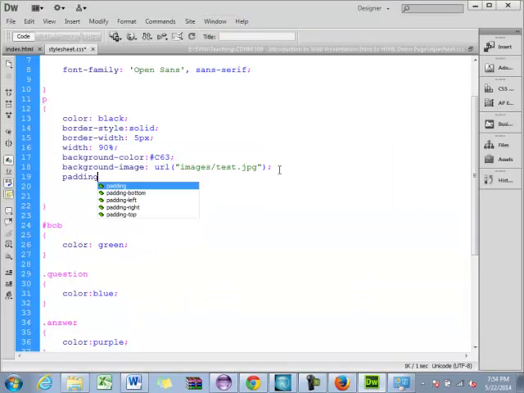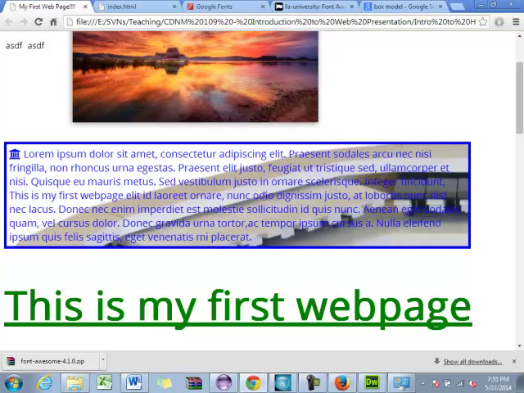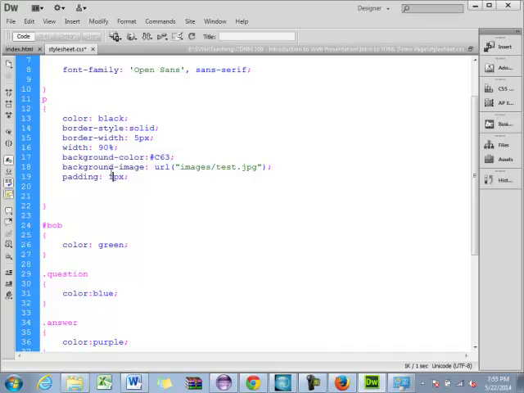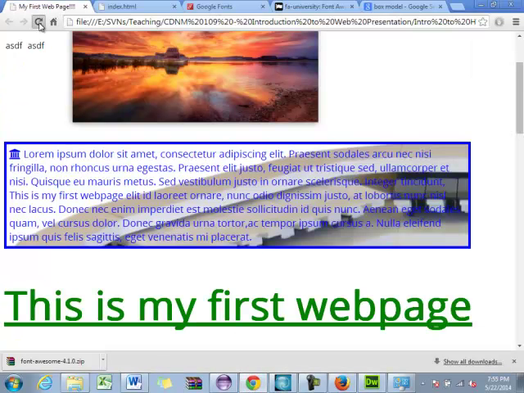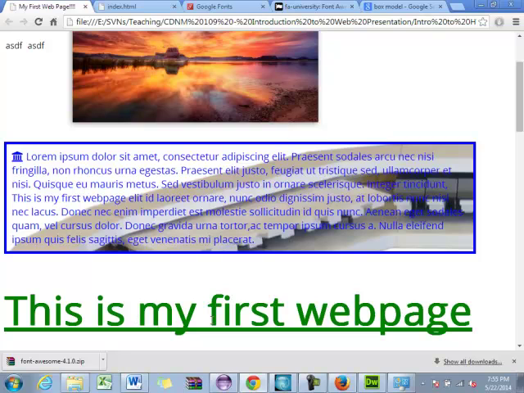Padding is usually the type of thing we want to use absolute units for. You wouldn't want to use a percentage for padding, because it's going to look weird. Usually you want your padding to be, let's say, 5 pixels. Let's see how that looks. Notice it pushed everything in a little bit. Let's try 10. That might look a little better. Everything's pushed in a little bit more.